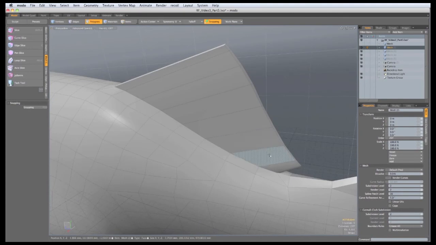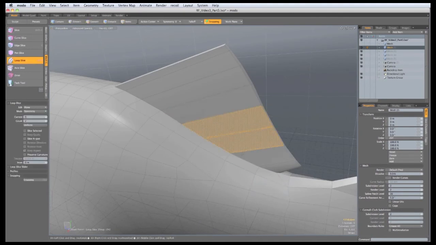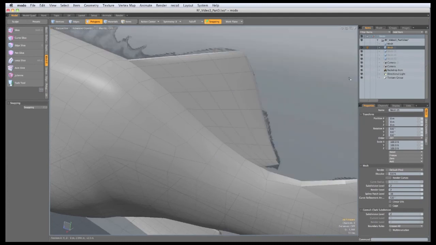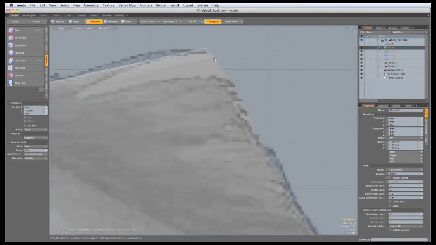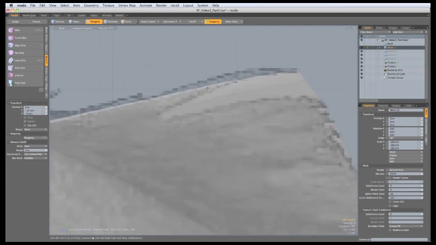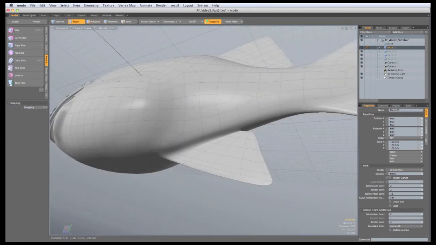So now I need some edges running across this fin. So in polygon mode, I'm going to select two polygons, hit Alt C for loop slice, have the count on 3 and the mode on uniform, and click in the viewport. So with that geometry in place, we can now go back to the right hand view, and element move, and now we can tweak the shape of this fin so it matches the reference image perfectly. So I've repeated those steps for the anal fin, and now we can model the pectoral fin.